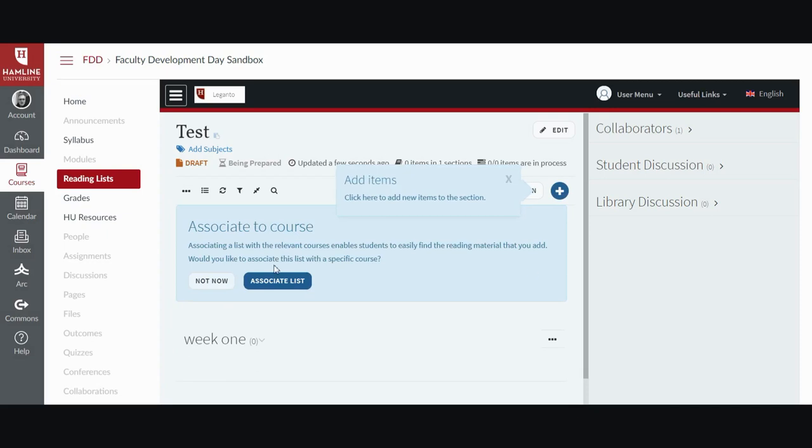Ignore the prompt to associate the reading list with a course at this moment. You will do this step after your reading list is complete and before you publish it. At this point, you will have a better idea of how many students will be enrolled in your course. You will then be prompted to add items to the section.